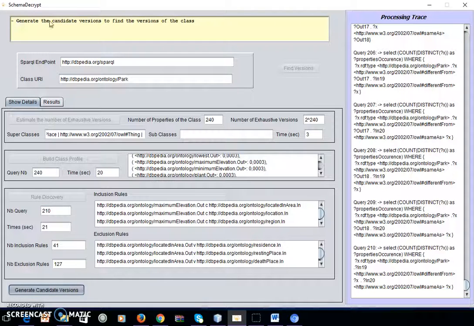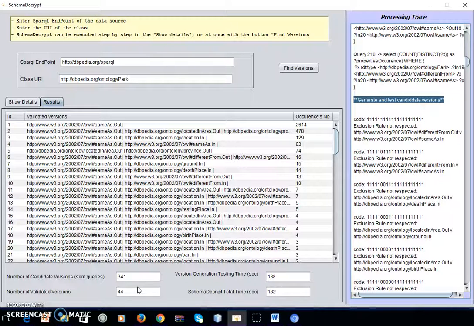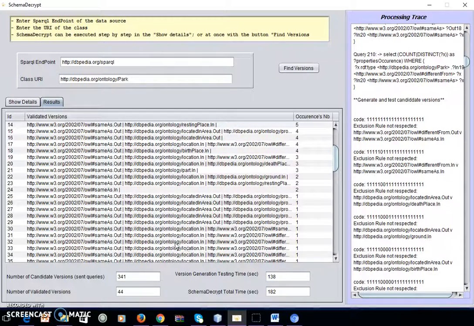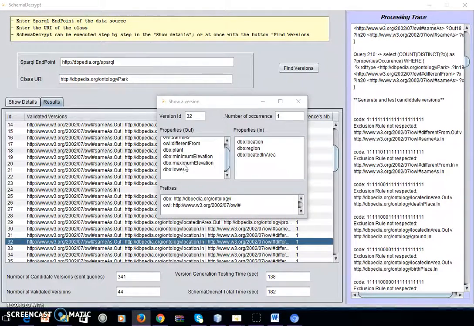The last step is the generation of the candidate version. As a result, we have the different versions of the class with their number of occurrences. We have also some details such as the number of queries required, the number of validated versions, and the processing times. The user can also display the details for a given class version, such as its outgoing and incoming properties.